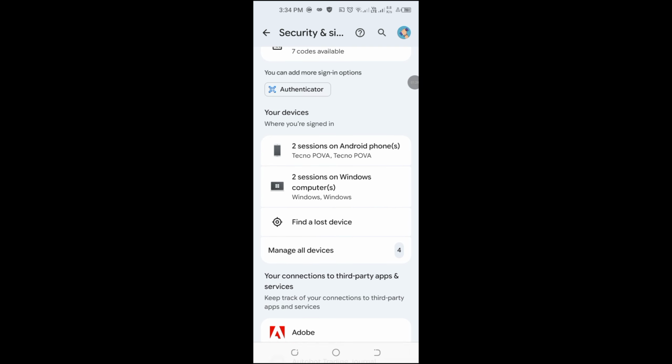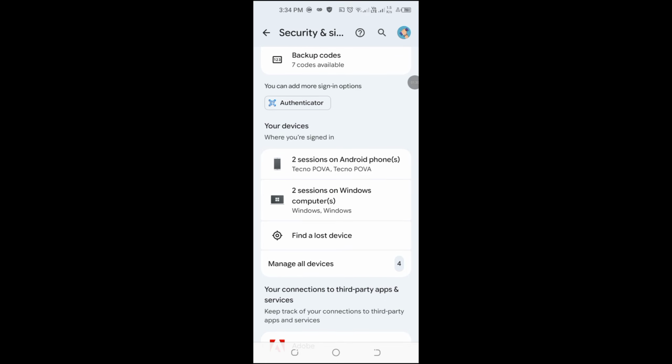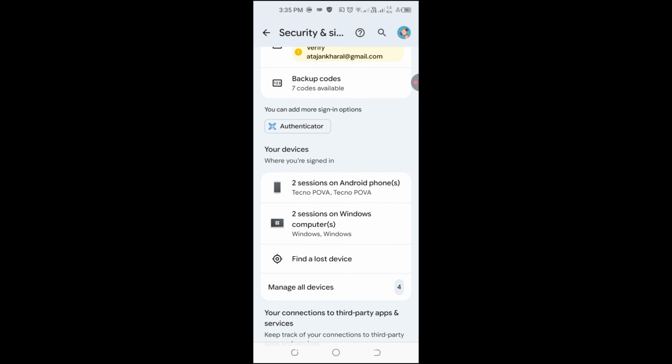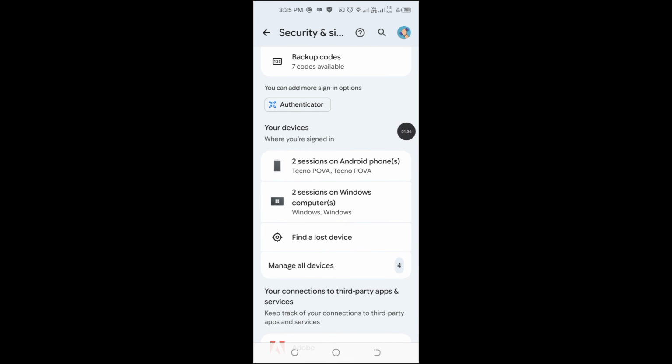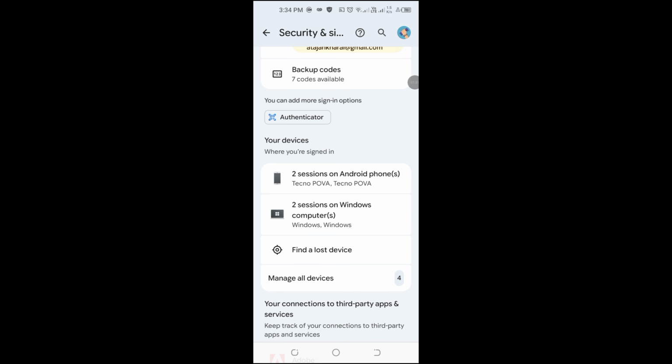To summarize, open Google account settings. Go to Security. Manage Devices. Sign out from the unknown device. That's it. This is the safest way to remove your Gmail account from another device.